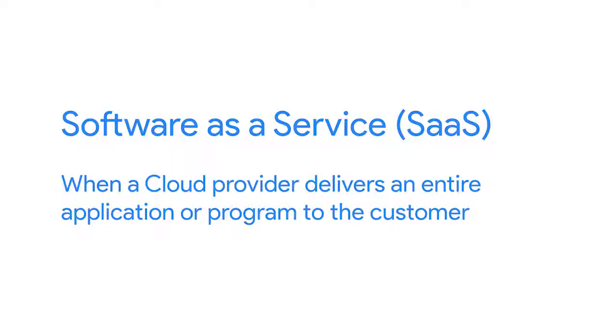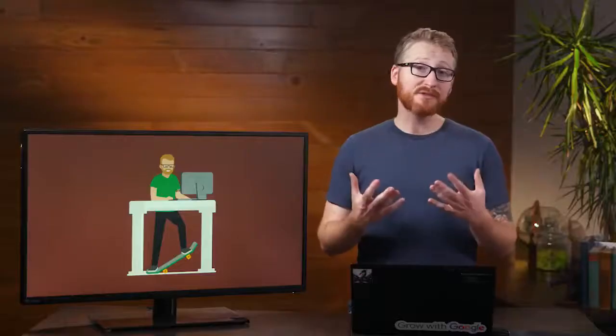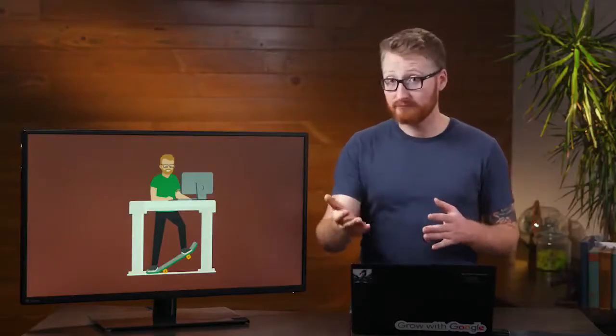The ones used most by users are in the software as a service category. Software as a service, or SaaS, is when a cloud provider delivers an entire application or program to the customer. If you choose a cloud email solution like Gmail, a cloud storage solution like Dropbox, or a cloud productivity suite like Microsoft Office 365, there are only a small number of options for you to select or customize.